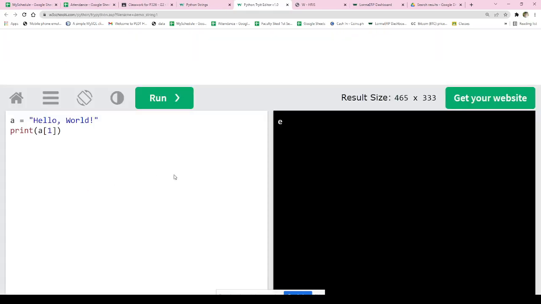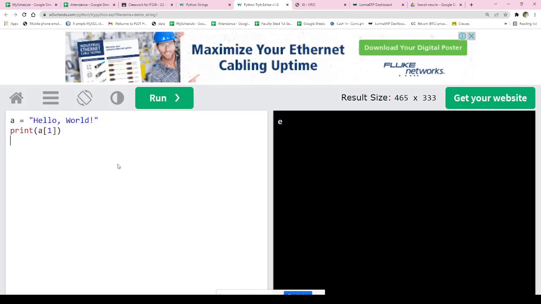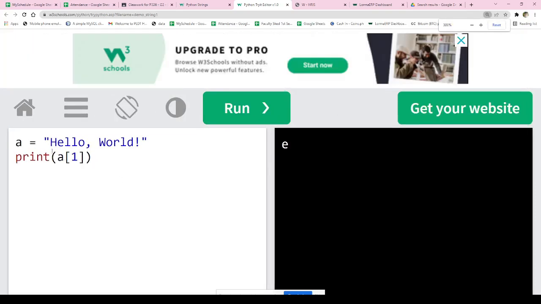Let's try this. Why is E the output? This one is index 0. Then this one is index 1. So, print A index 1, which is letter E. When it is index 0, that is H. H. Okay. 1, 2, 3, 4, 5, 6, 7. Oh, 0, 1, 2, 3, 4, 5, 6. Example, 6.